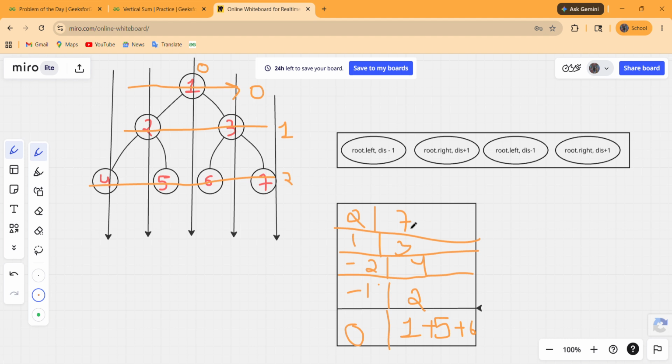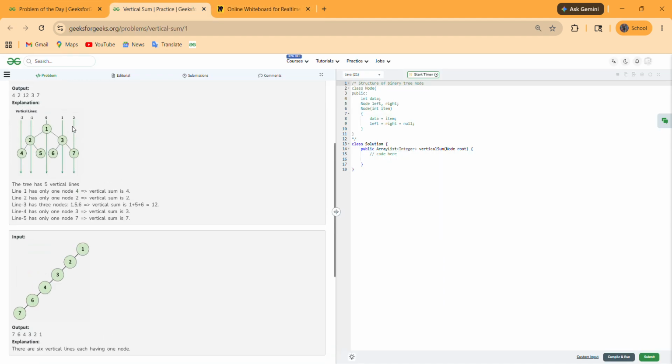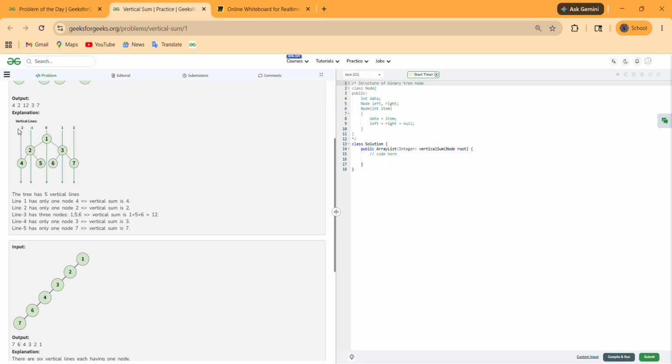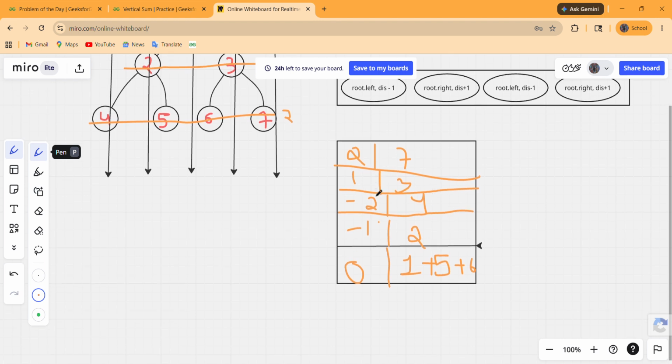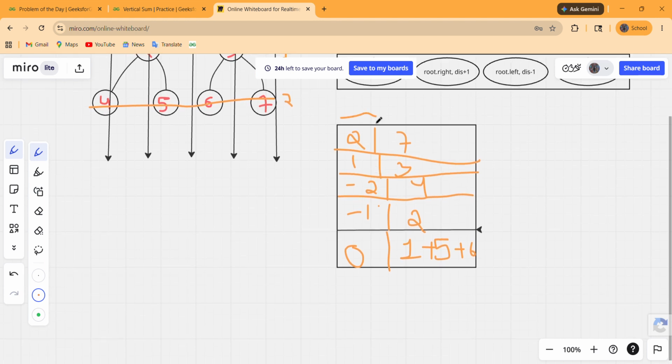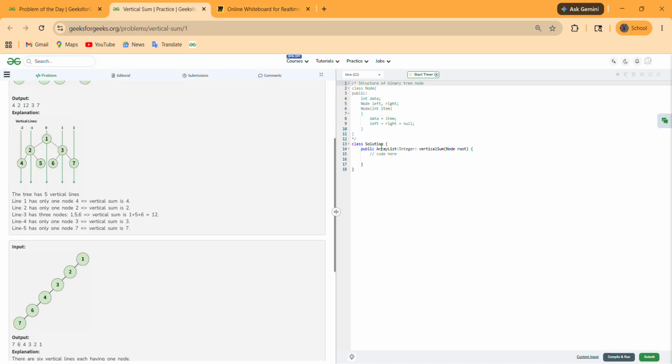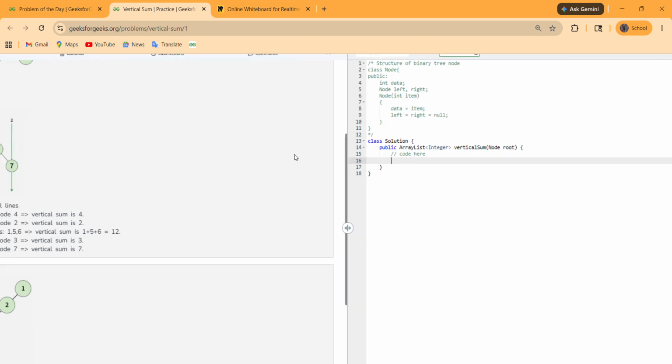Now our answer should be from -2 to 2, that means in sorted order. That means we can use a sorted hash map, so that the keys appear like this: -2 first, then -1, then 0, then 1, then 2. Okay, let's write the code and then we will visualize it first.